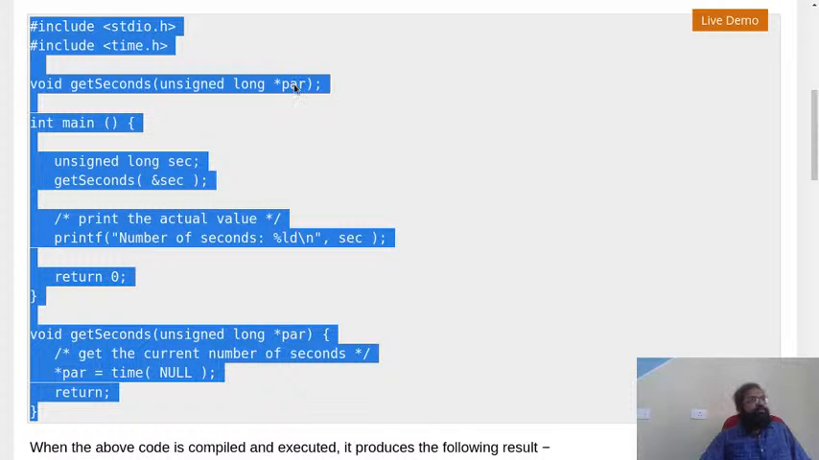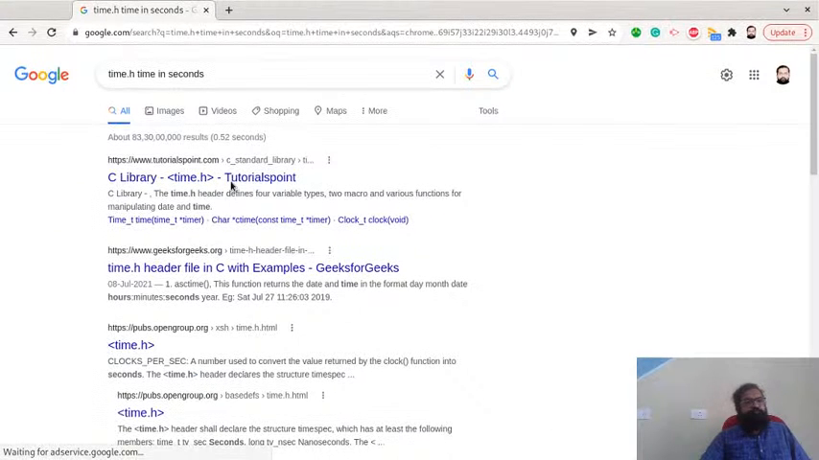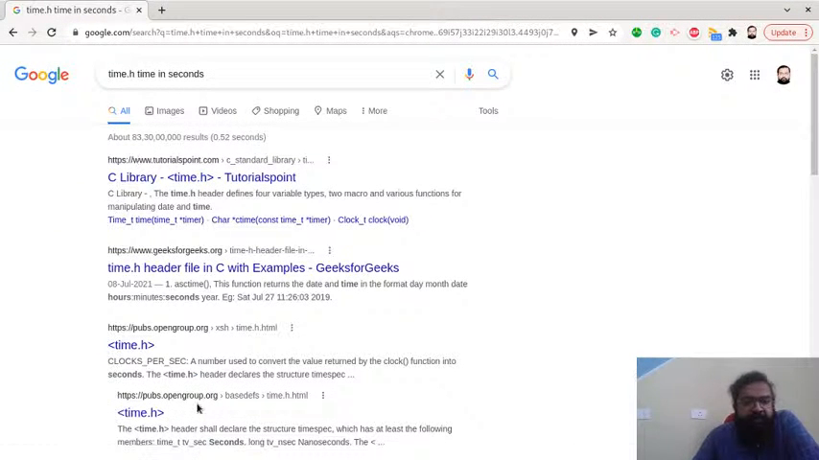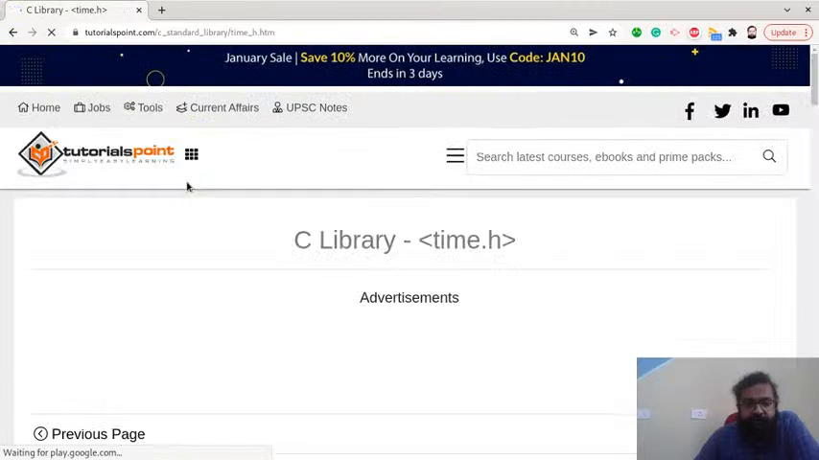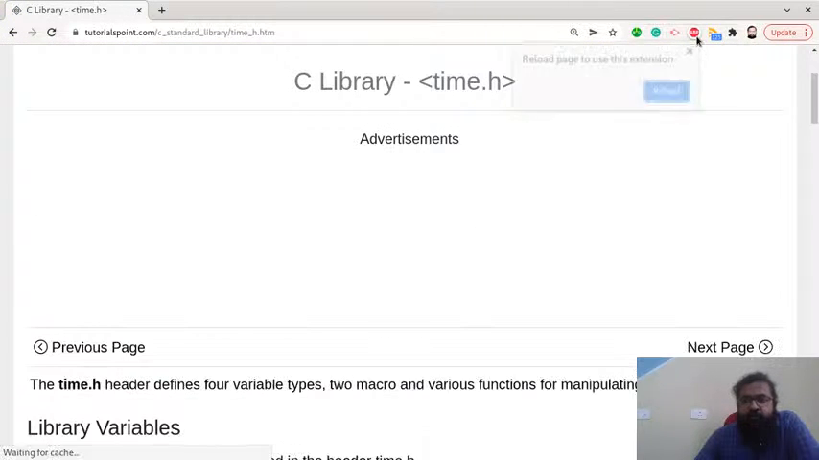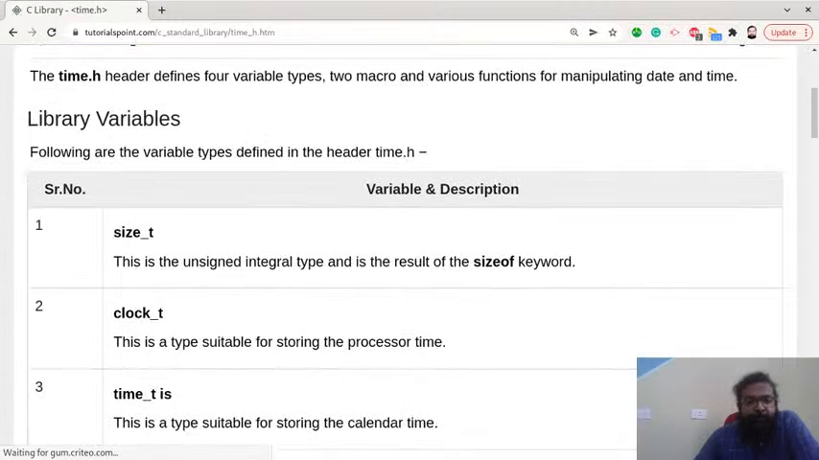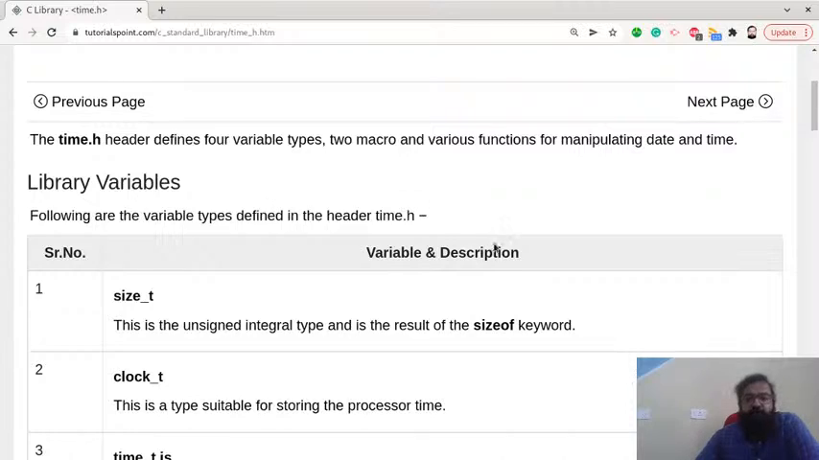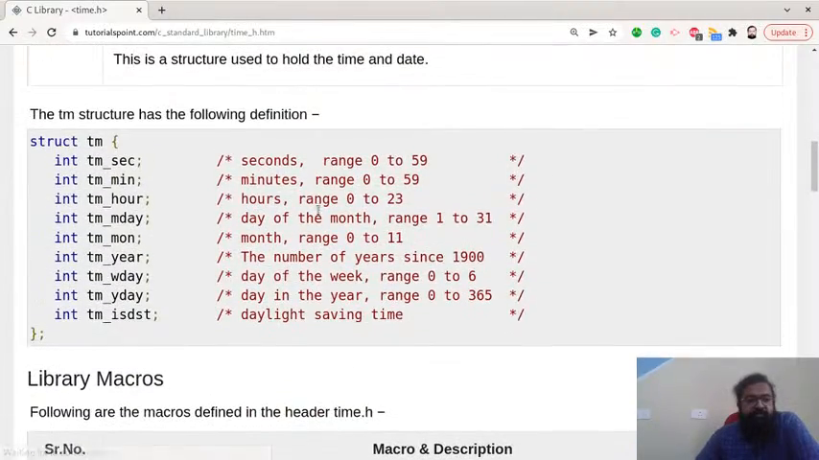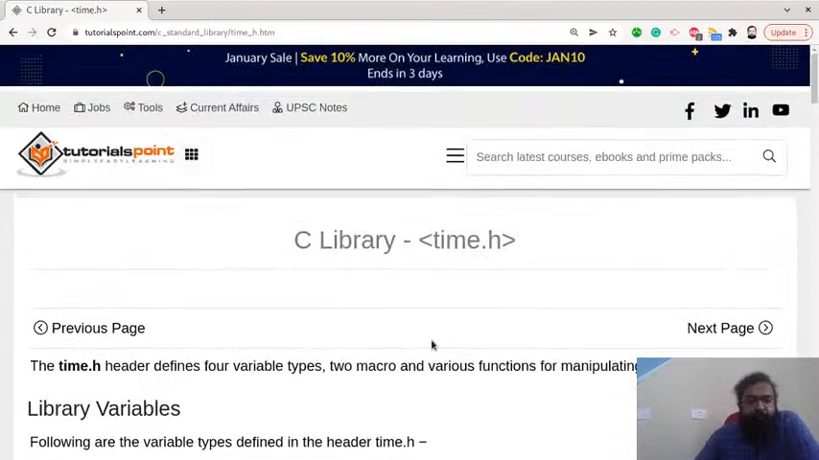Right, so I'm just trying to show you the time.h. Okay, so we have the library time.h. Let me reload. It will actually give us the time in seconds.